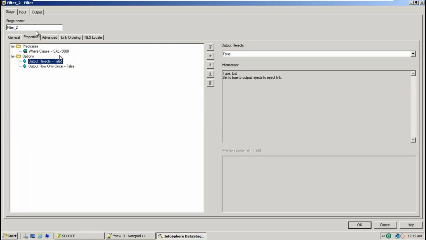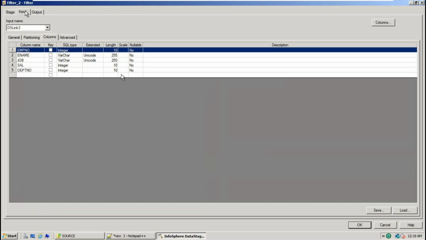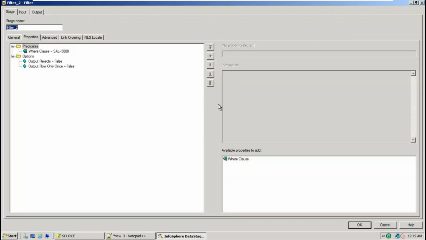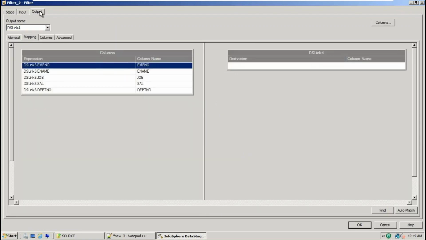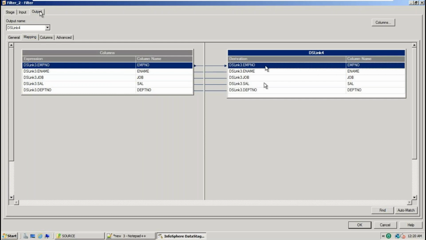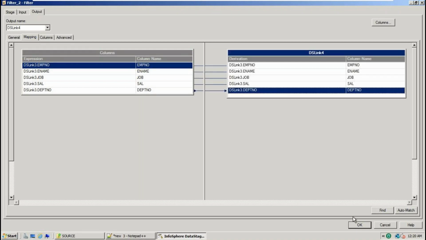Now let me go for the output section. So this is the input. We need to map, right? So click the OK button. Let me double click the filter stage and go for output. Let me copy the input columns to the output. Simply drag it, no need to do anything. All the columns I want, that's why I'm dragging it. So how to drag, team? Simply keep the cursor here and drag into the output. That's it. Now let me click the OK button.